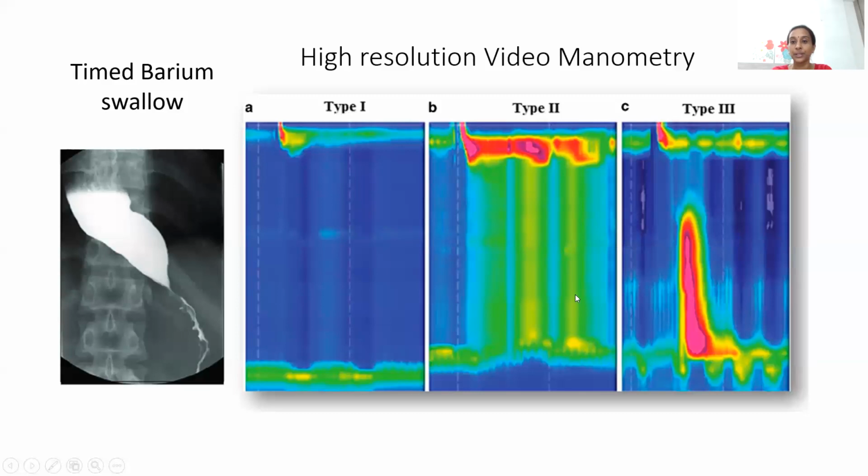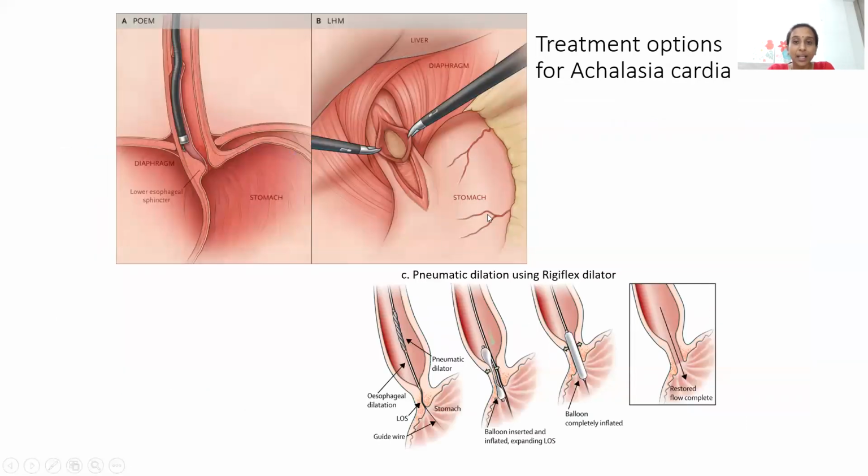This is the only difference between these two. Whereas in type 3, there are spastic contractions. You can see the dark pink area, which is non-peristaltic contractions. These are the different treatments for achalasia cardia.